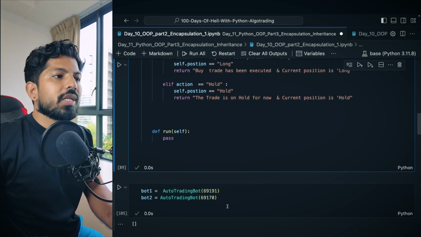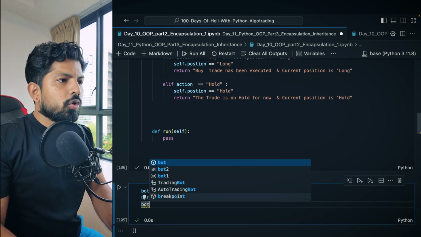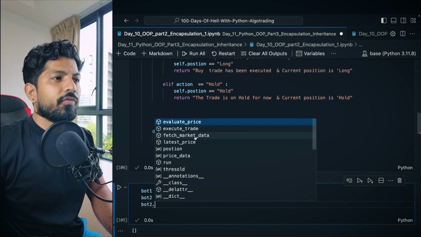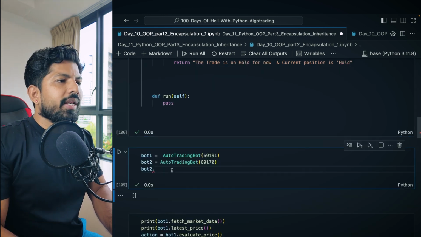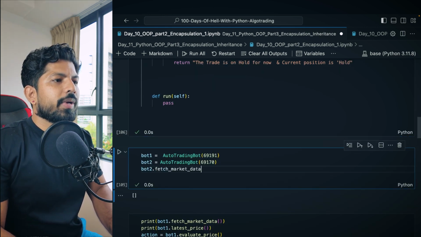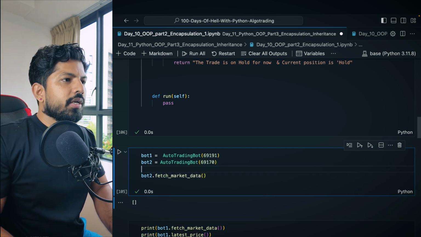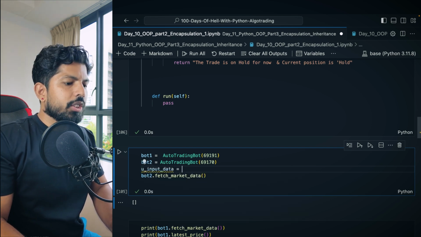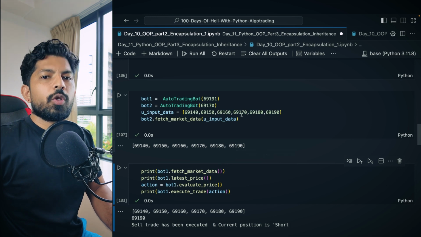So what the junior programmer did, he created this object and then checked that bot2 has these methods: evaluate price, execute trade, fetch market data, and latest price, position, and price data. When he gives that fetch price data, he needs to provide a list here, right? So let's say I'll go user input data is equal to a list, right? And here we will pass this as an argument. When we hit shift enter, we get this value back.